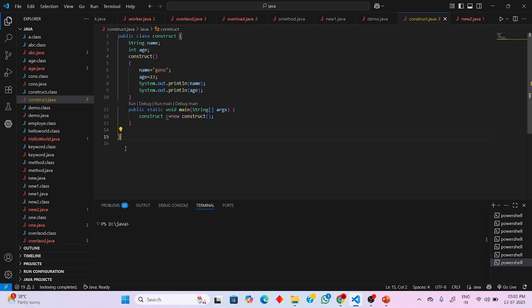Now let's run the program. javac Construct.java. I don't find any errors. So java Construct. See, the output has been printed here, Geno and 23.